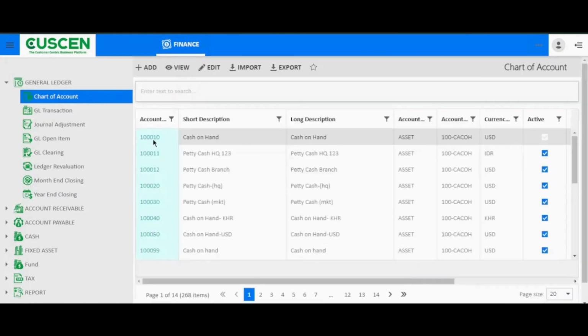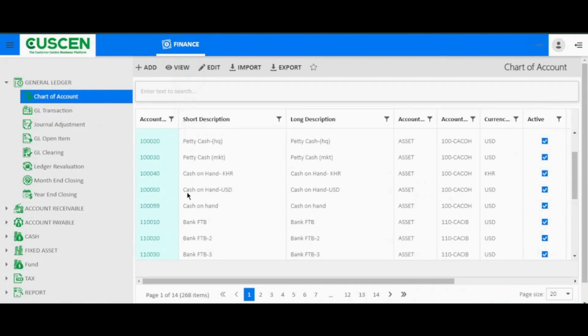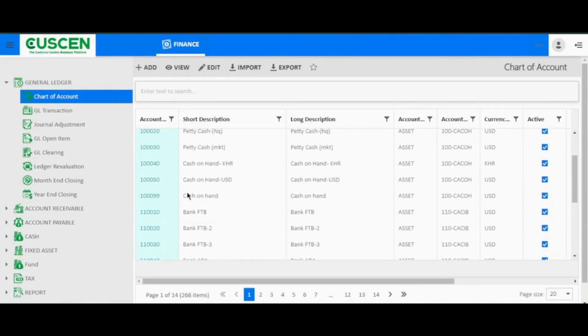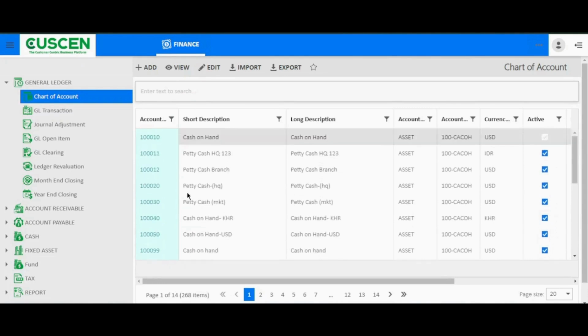As you can see, the lists are examples of Chart of Account in a company. If you want to use accounting on ERP, you have to create accounts in here. You can use the Add button when you want to create a Chart of Account.